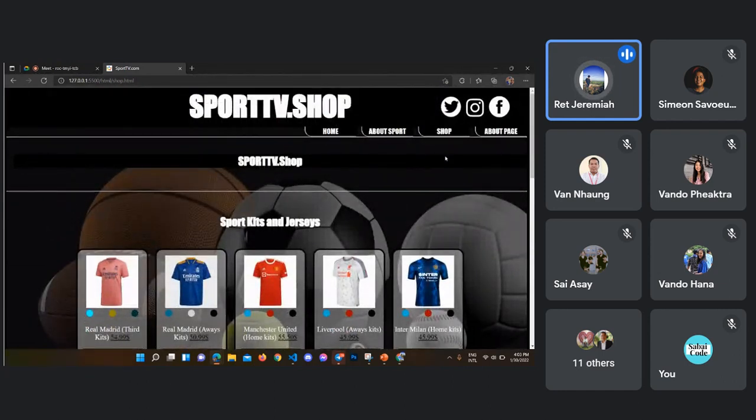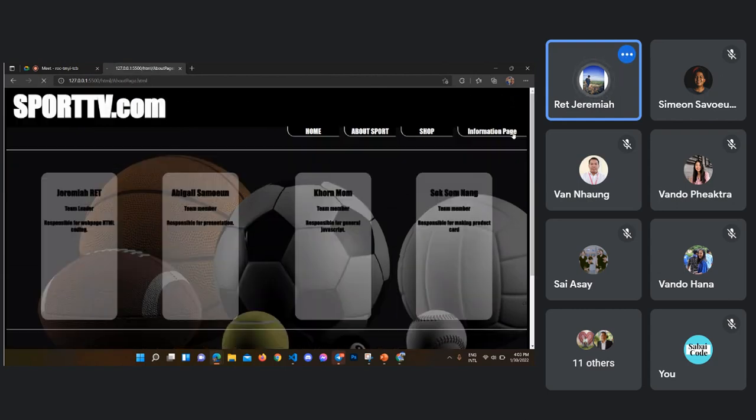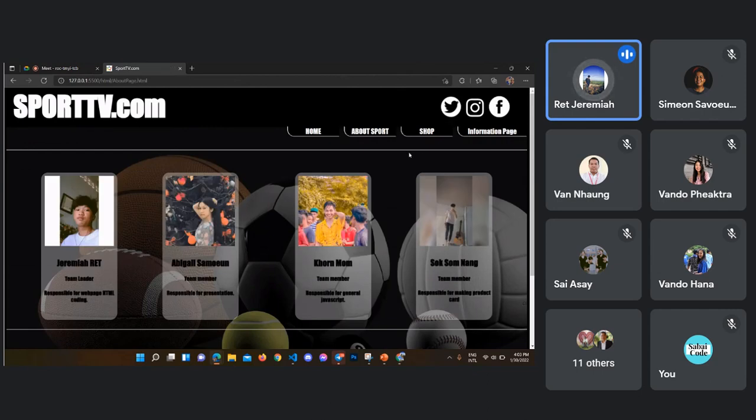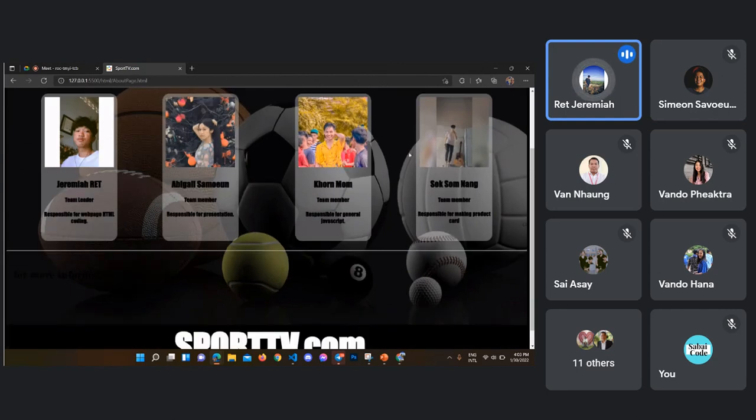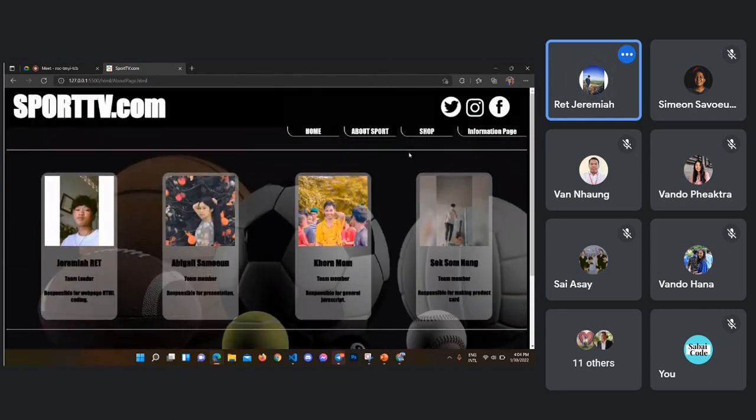And one more is the About page. For this About page, I really had a short time, so I didn't have any idea how to make it, so I just put some of the members in it and their roles, what they are responsible for. And there are also Twitter, Instagram, and Facebook icons on the top. When you click on them, they will lead you to my own Facebook, Instagram, and Twitter accounts, but I choose not to show it.